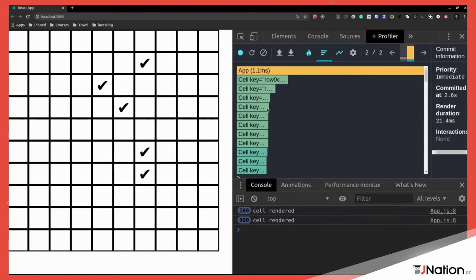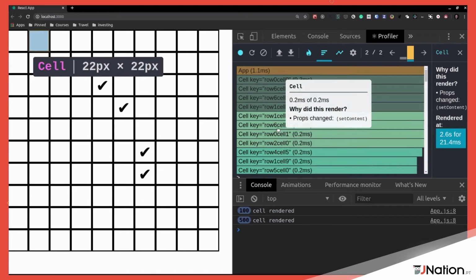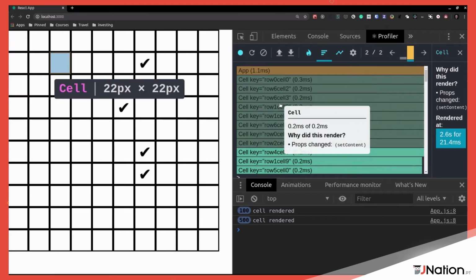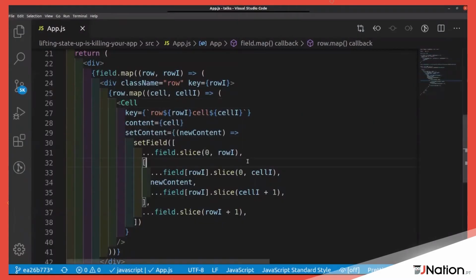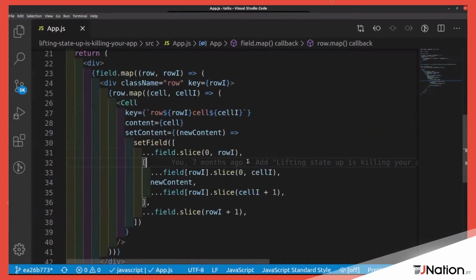And now we can see why this component rendered. The profiler tells us that props changed, specifically set content. Let's go to our code and see why that is.